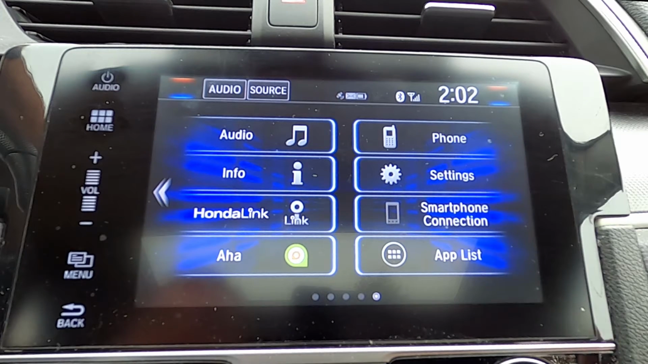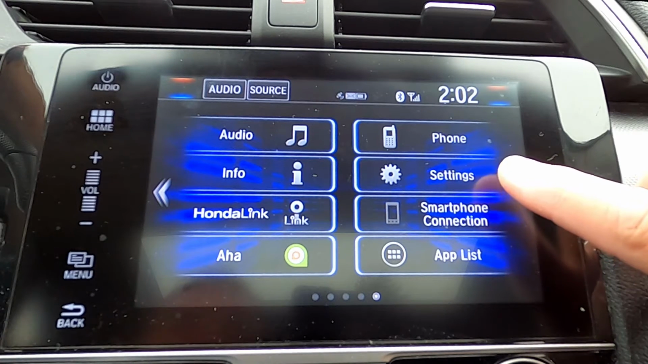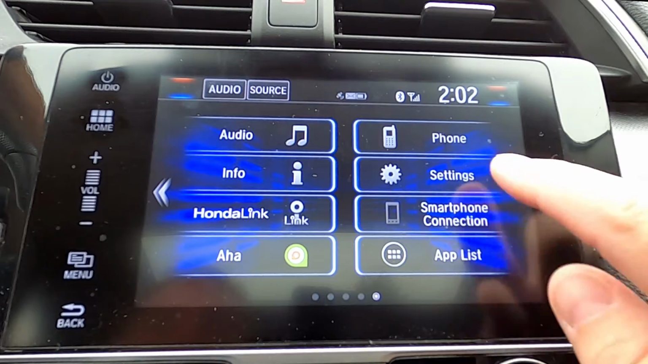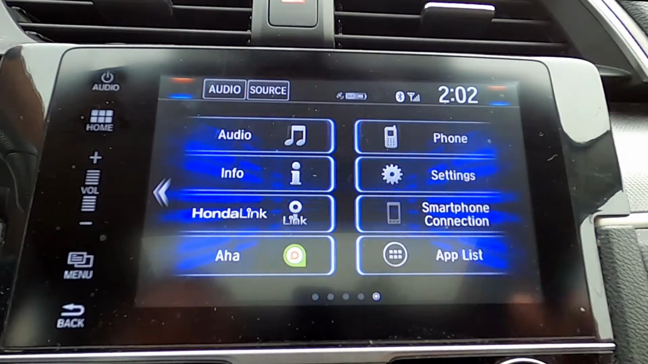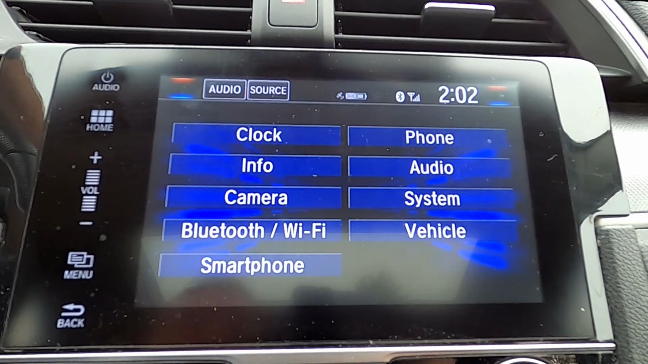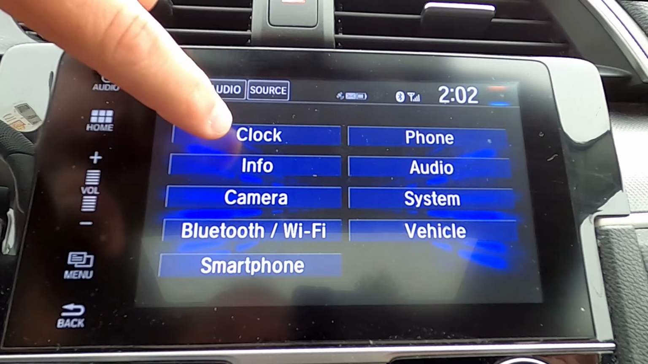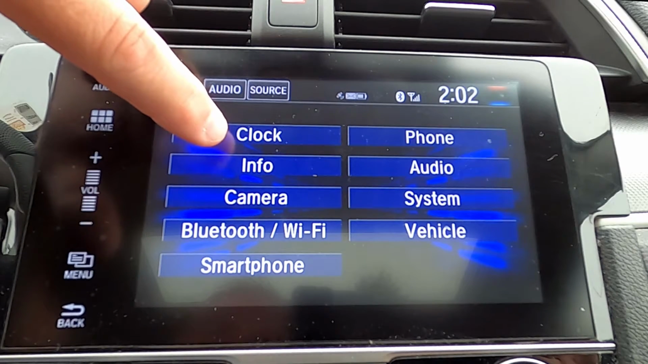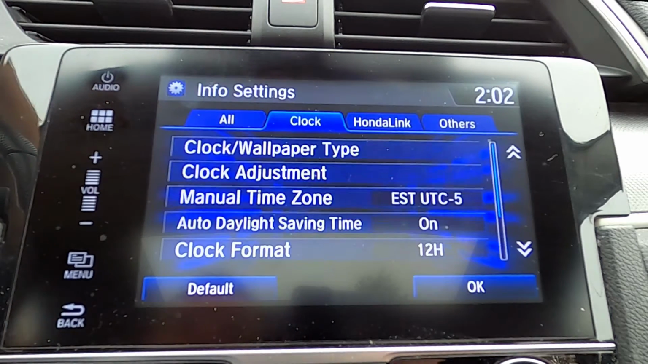Now for myself, I'm looking for the option right here that says settings. We can go ahead and click on settings, and that's going to bring us to the settings within our system. And here's the option we're looking for. It says clock. If I go ahead and click on clock, that's going to bring up the clock settings within the info settings. Now there's a few different things here.